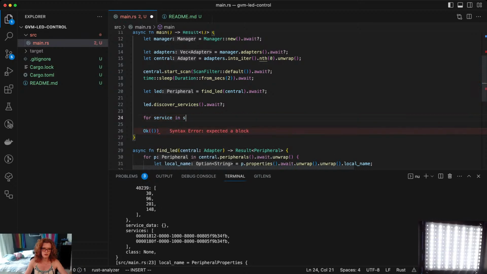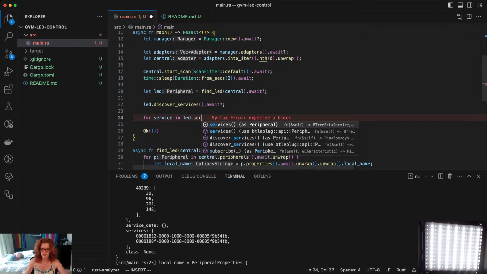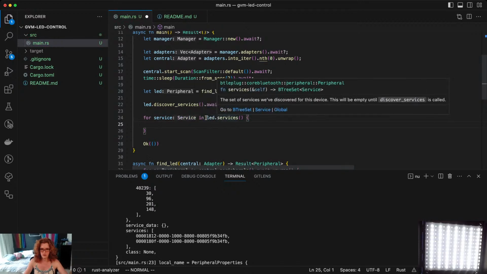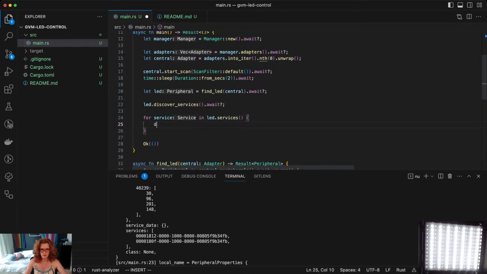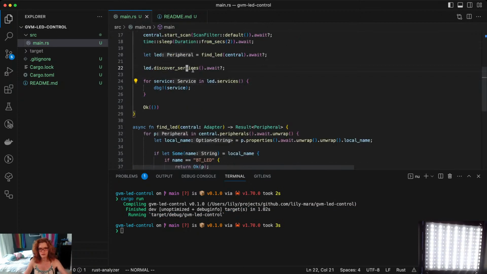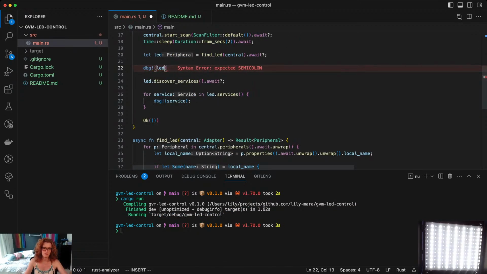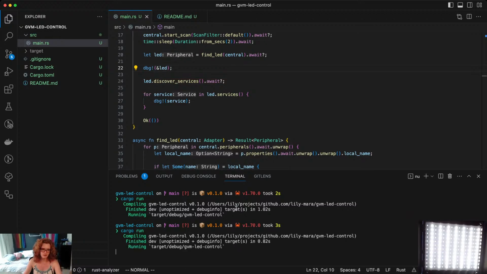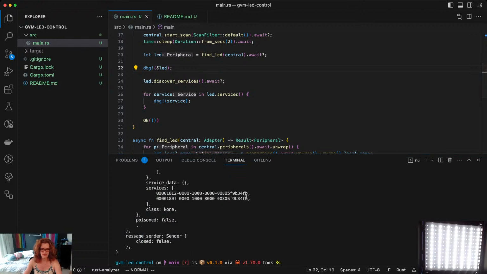For service in led.services. And what does this return? It returns a B-tree set of services. Can I debug the service? We'll see. Doesn't look like we found any services. Let's debug the device as well. Let's debug a reference to the device so that it doesn't get moved and we can continue to call methods on it. I think that's a good idea.